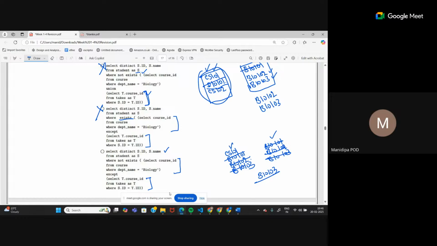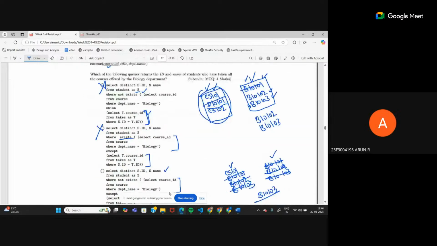When I have null, then not exists returns what? True. So it will return true for those students who have taken all the biology courses. They might have taken other courses too, but they definitely have taken all the biology courses. So for them only I will get a null set, and their not exists will return true, so their name and ID will be displayed. Is it clear? Anyone who has a doubt? Because this is an important question. If you have a doubt, you can ask.